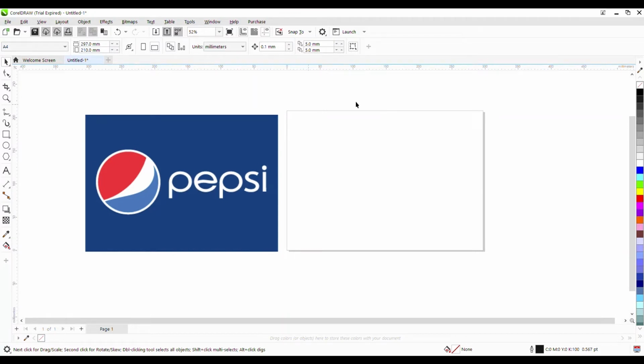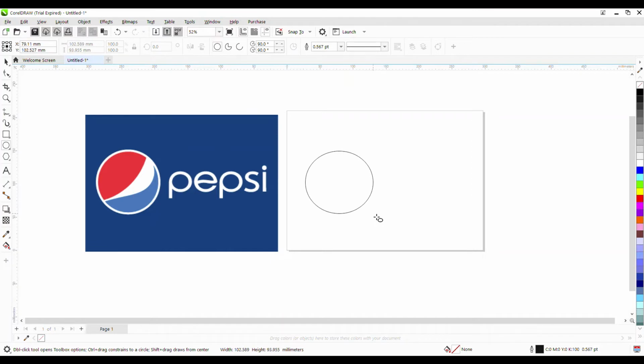Today we are going to create the Pepsi logo. For the Pepsi logo, we first have to create a circle and the title Pepsi. So let's begin with the logo first. First, let's create a logo. Take a circle, press the Ctrl button and then draw a circle. Then the circle will be perfect.